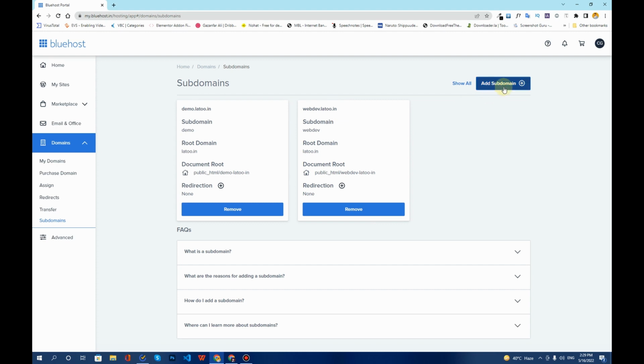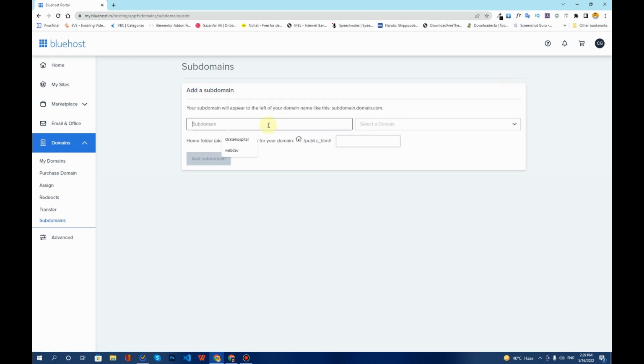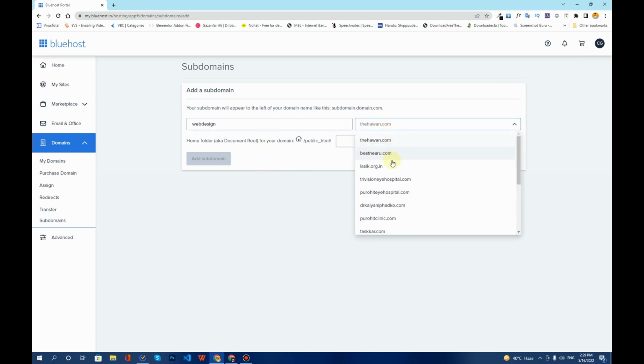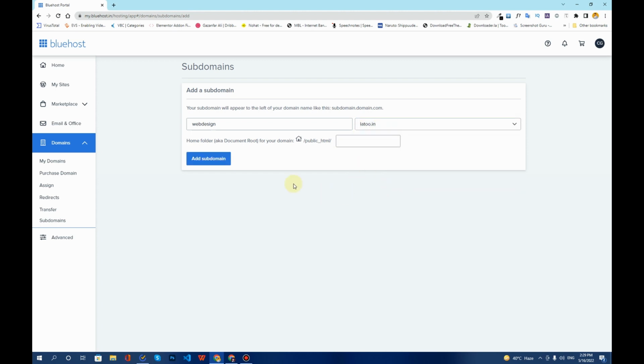So what you need to do is to simply click on this add subdomain. Once you click there, add the prefix for the domain. For this purpose I'll add web design, and then you'll have to select a domain. I have many domains available here. I'll choose a domain, and then make sure you keep it empty. Do not write anything here, just write the prefix for your domain and then choose a domain and simply click on add subdomain.